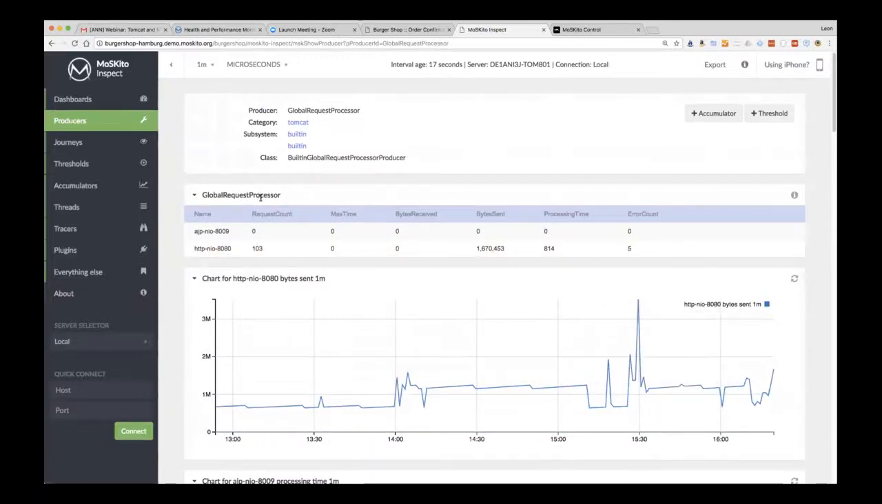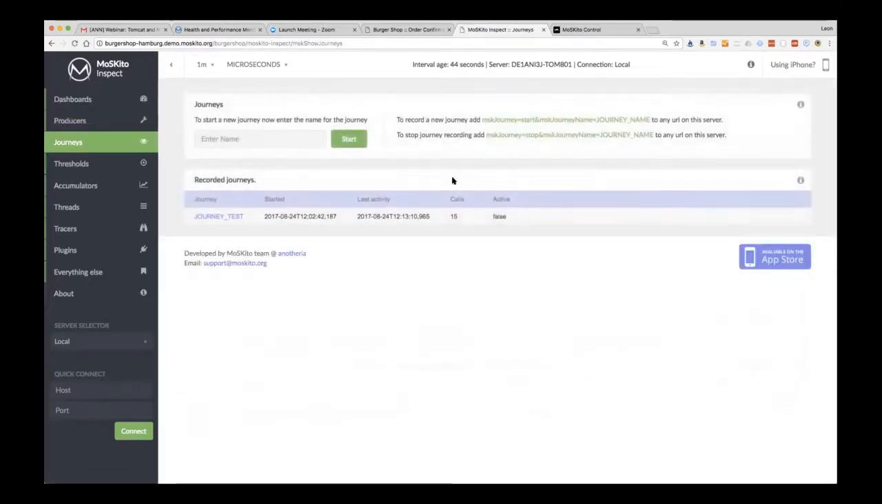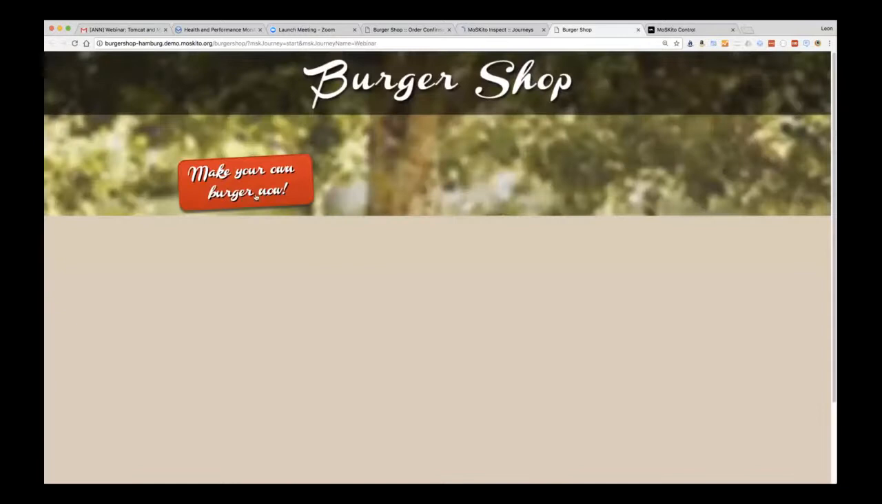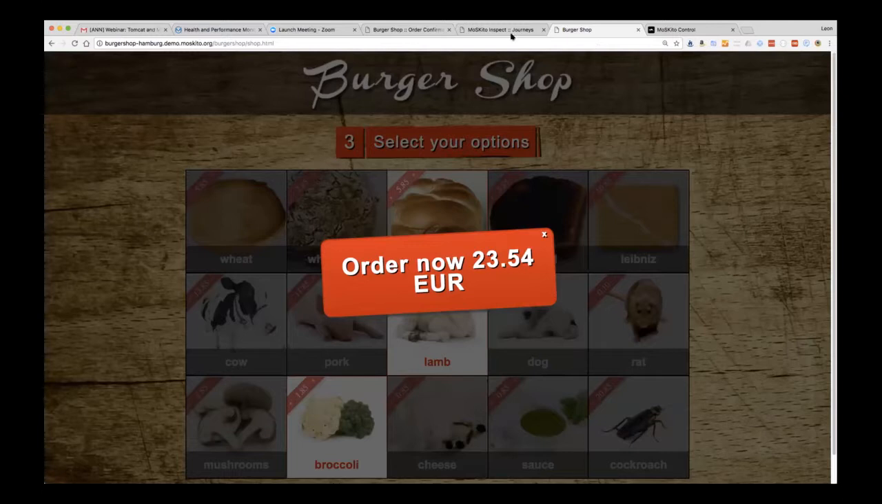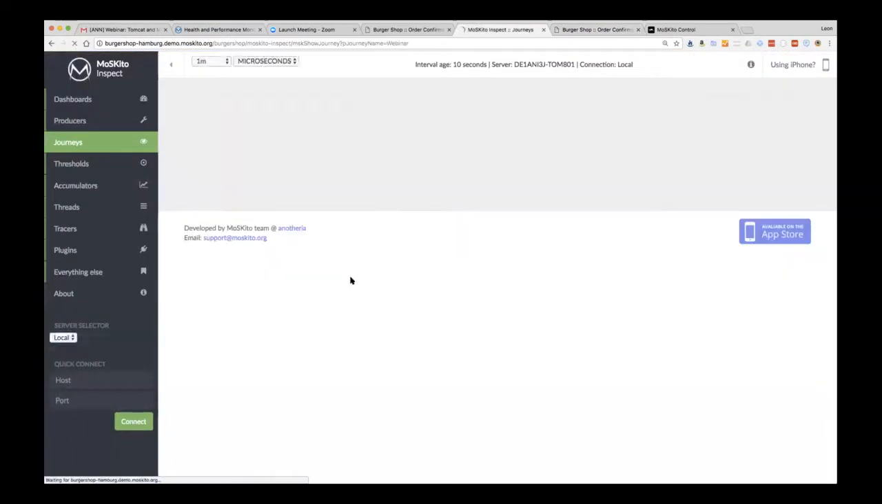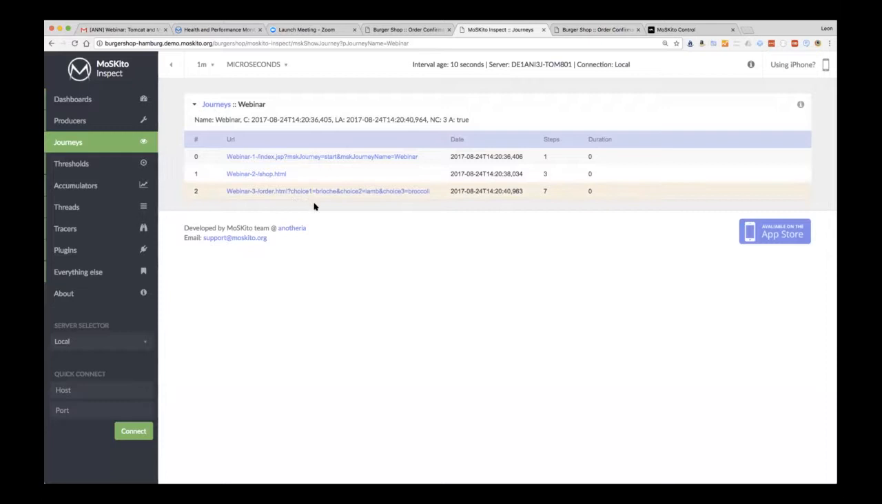Now, another important feature of MoSKito are journeys. Journeys are basically what's happening with your code if a user is using it. So now I'm starting a new journey. I'm calling it webinar. There are different ways to start a journey, but for demonstration purposes, I just start one from the browser. It opens a new browser window for me. And let me make another order. And now I have a new journey here, and if I click on it, I see what calls have been executed by this browser in the journey.